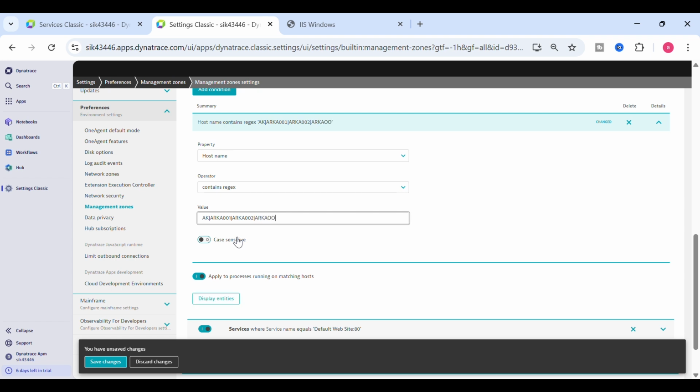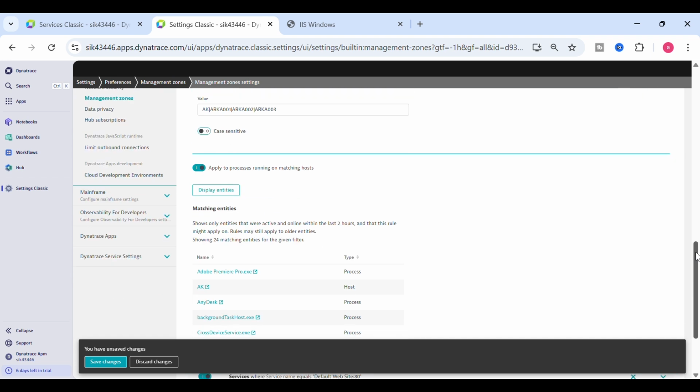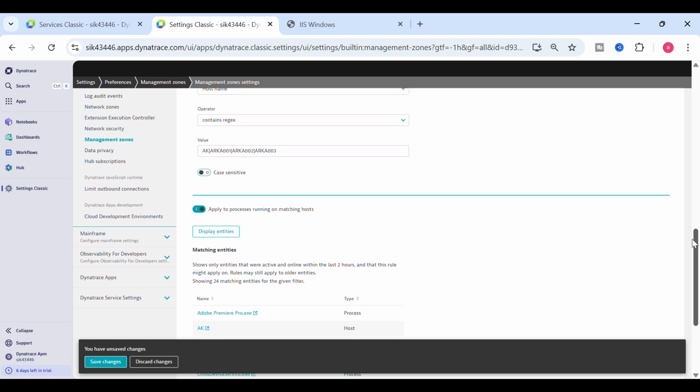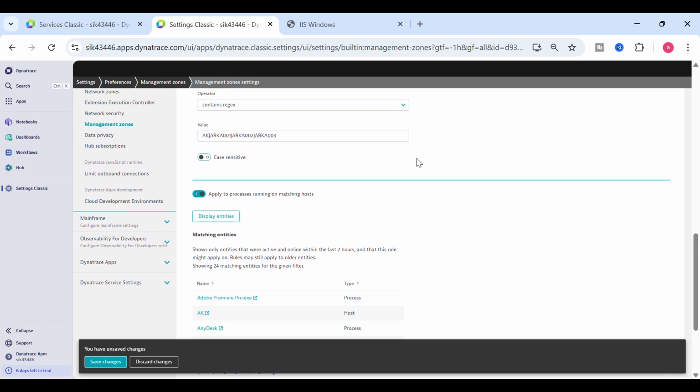Or the name can be completely different, there need not be a particular format here. When you are using contains regex, you can give different names. If you have different names which belong to the same application, you can list out all the names here, and it will capture based on this particular operator and the values. Whatever values are there, all will be listed out. Since I don't have those hosts here, it is just for the demonstration. Since I have only one host, I have shown you that if you have different hosts with different naming conventions, you can use this particular operator.